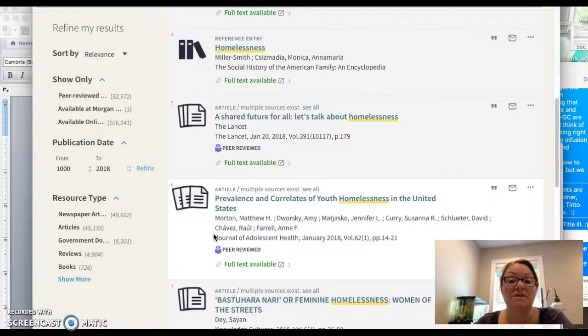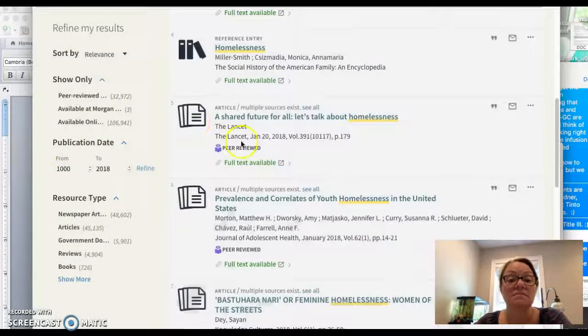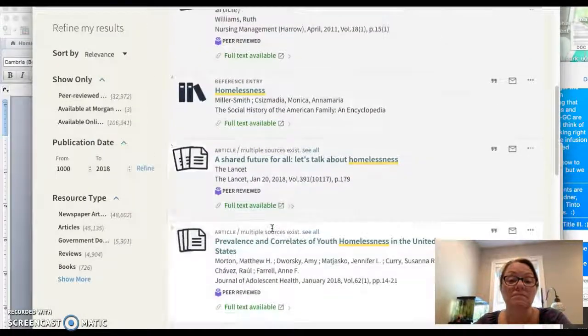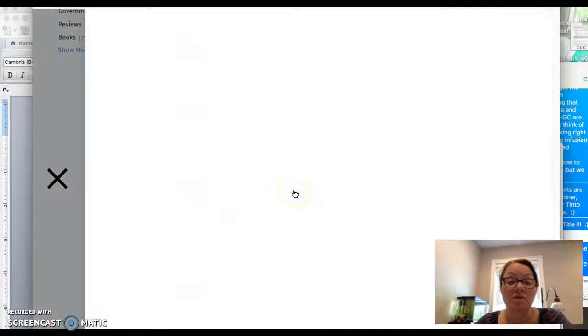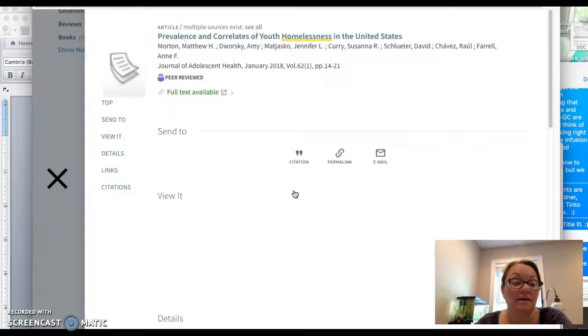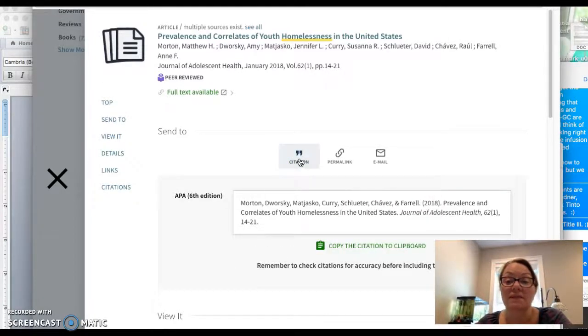And let's choose another article, which is another peer-reviewed article. And sometimes these take time. We will choose citation. Okay, now this article is not cited correctly in APA. Now the order is right. We have the authors and we have the date, but check this out here.